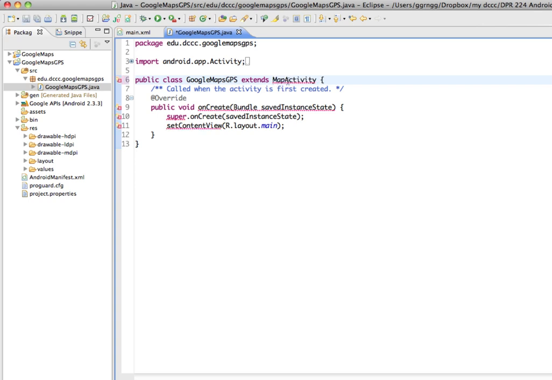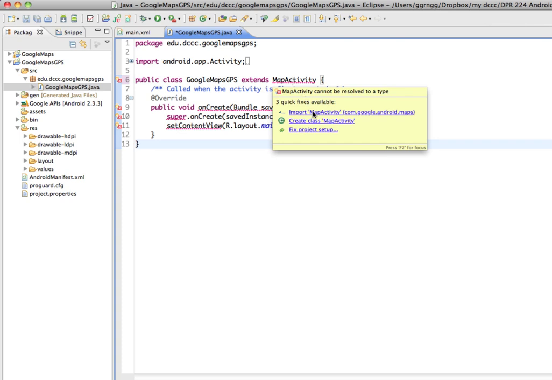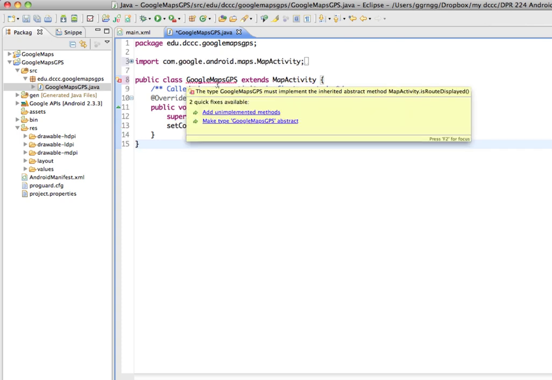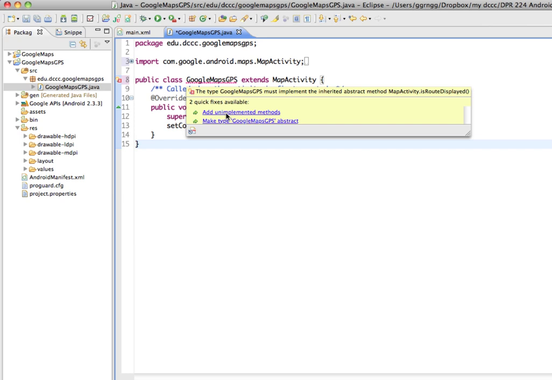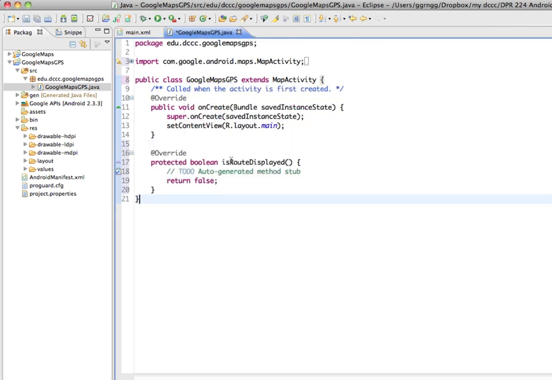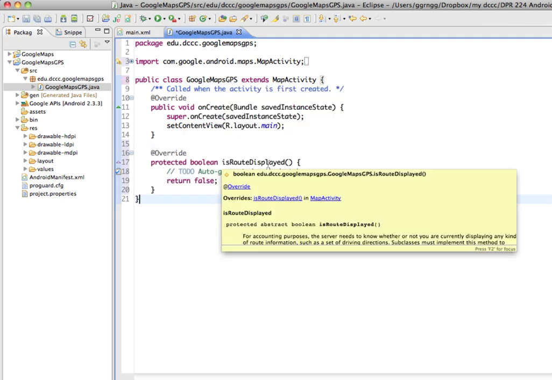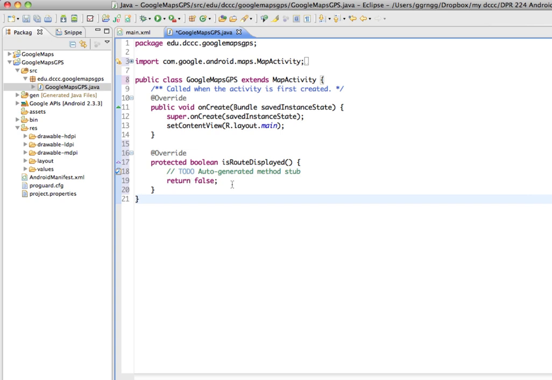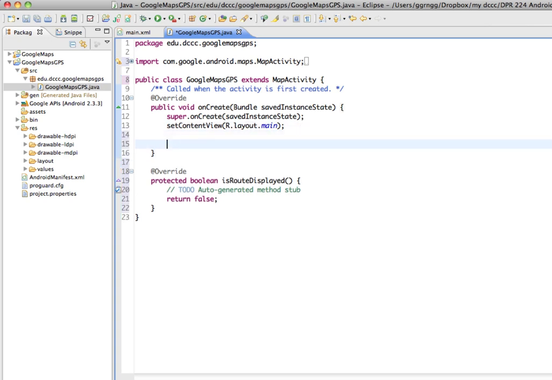And when we do this, we need to import the map activity. And we also have unimplemented methods. So if you remember from the previous tutorial, we add the unimplemented methods, which includes the isRouteDisplayed method. And that defaults to false. Okay, next I'm going to get a reference to the map view, and I'm also going to put in the built-in zoom controls so that we have those available as we go through developing.